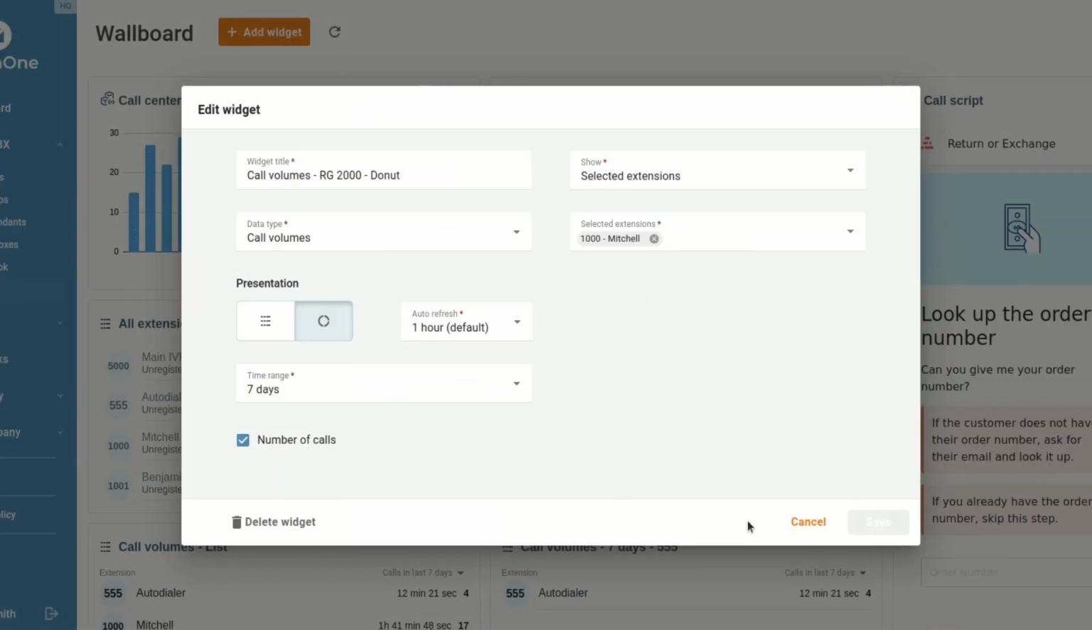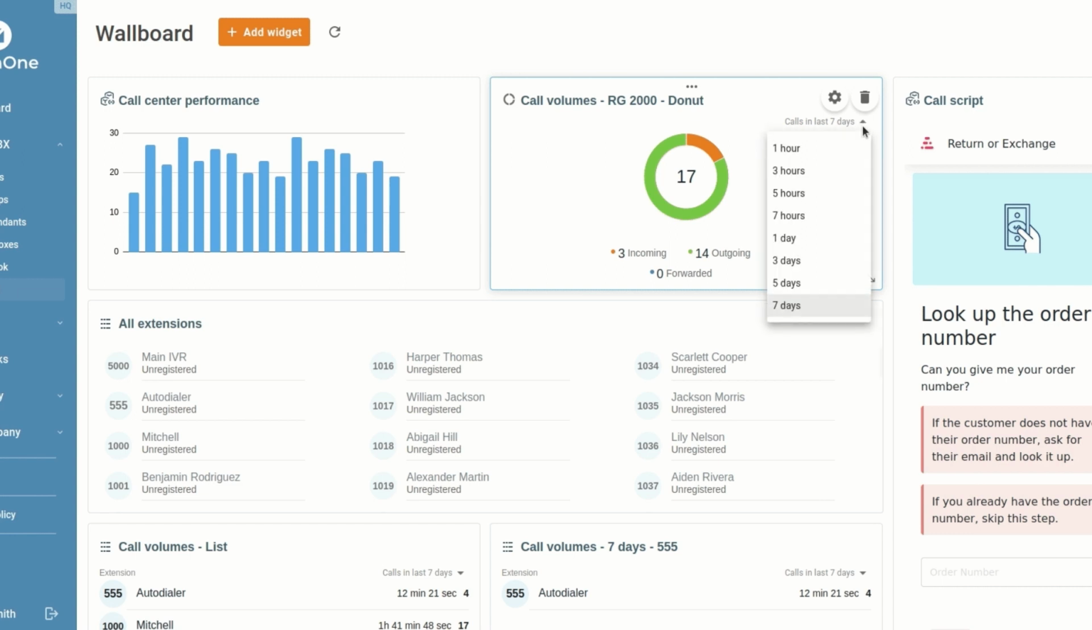Another valuable use case for the Wallboard is gaining insights into call volumes. Call center managers need to understand the number of calls handled by each agent and the overall call traffic. Absolutely, Dmytro. With the call volumes widget, managers can select specific extensions or group of extensions they want to monitor. The widget displays how many calls were handled, both incoming and outgoing, within a specific time range. It also provides the aggregate duration per agent.